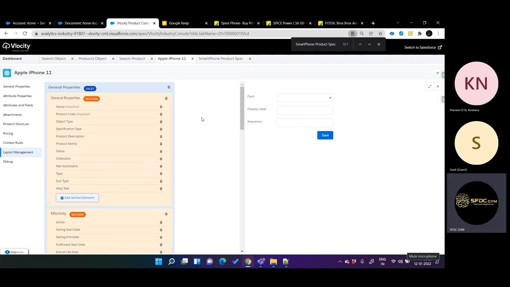As a product, they will not stop you. But yeah, as an individual, as a Velocity developer, we should maintain the standards. We should follow the best practices. Okay. Next is the debug.